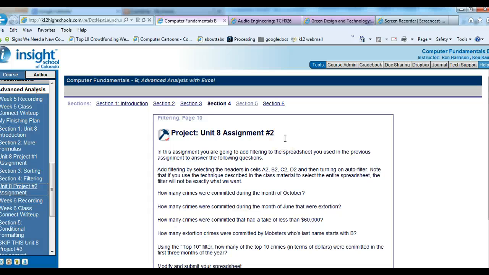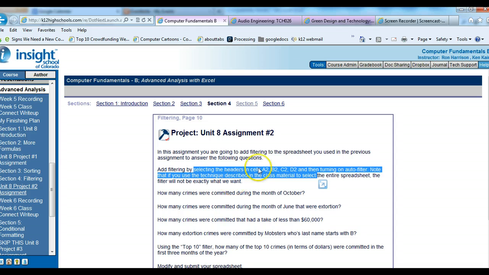Hi, this is the recording for Project 2 in Unit 8. This is all part of Week 5 work. So you can see on the left-hand side over here, Project 2. In this project, you're using the Mobster spreadsheet from the previous assignment. So whatever name you saved that as when you did Project 1, you want to open up that file. And on this one, you're going to be doing some filtering to find specific bits of information.